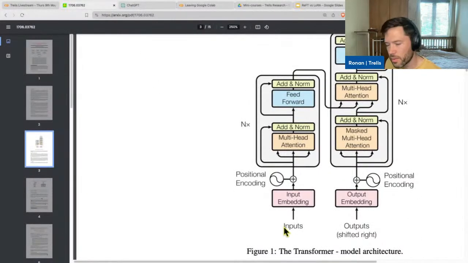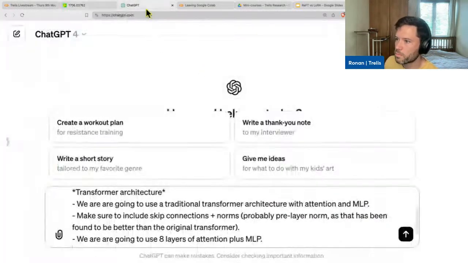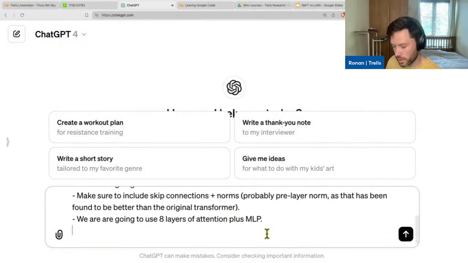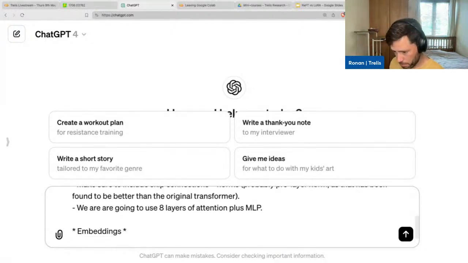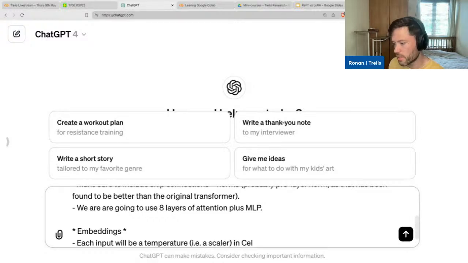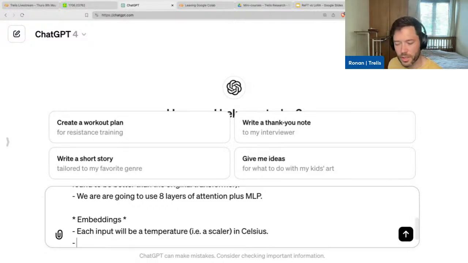And what we're left with now is we need to talk a bit about what's going to happen at the input. So how are we going to convert the temperatures into embeddings or vectors? And let's do that. So let's create a section here for embeddings. Each input will be a temperature, which will be a scalar in Celsius. I don't think it needs to know that it's Celsius.